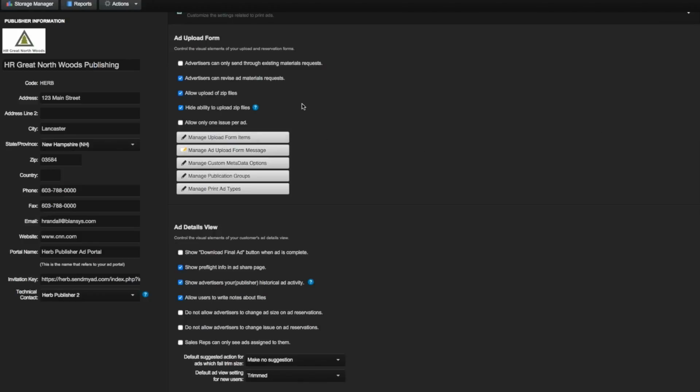Okay, now another funny thing with settings that you should be aware of is that sometimes it's deceiving, because you've got one little check mark, one little line with a box, and you click it, and it can drastically alter the behavior of the portal. So this is one: allow only one issue per ad. Now, that's off right now.